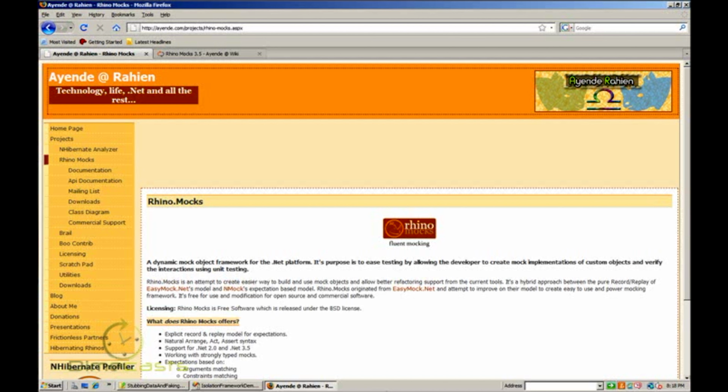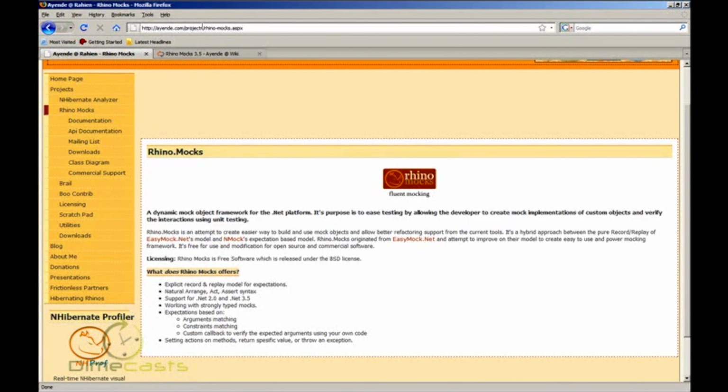I picked this as a starting point because when learning to utilize an isolation framework, this is generally the most common use case, and in future episodes we'll dive deeper and take a look at other usages of the isolation framework. So I'm on the Rhino Mocks homepage. Rhino Mocks is an open source isolation framework that is maintained by Ayende, also known as Oren Eini. You can go out to ayende.com/project-rhinomocks to get to the product page to actually download it.